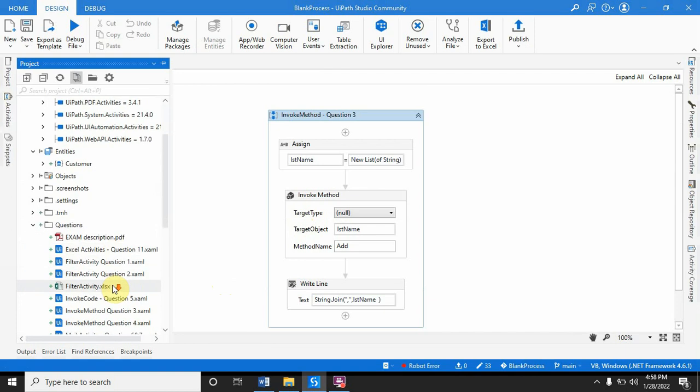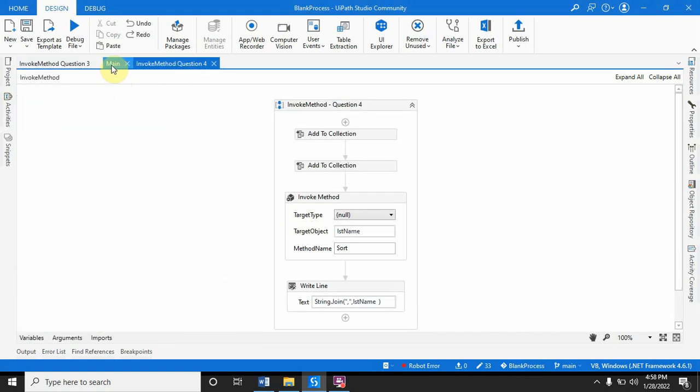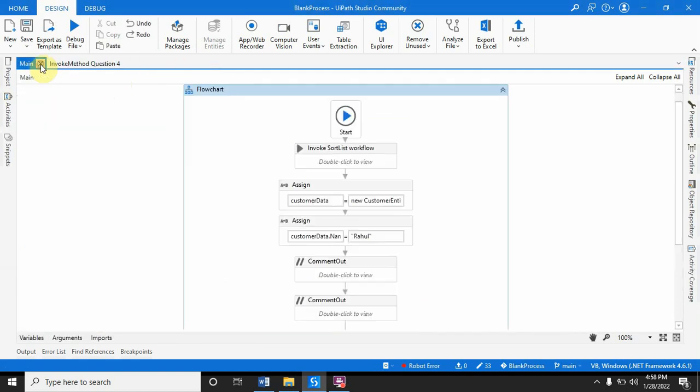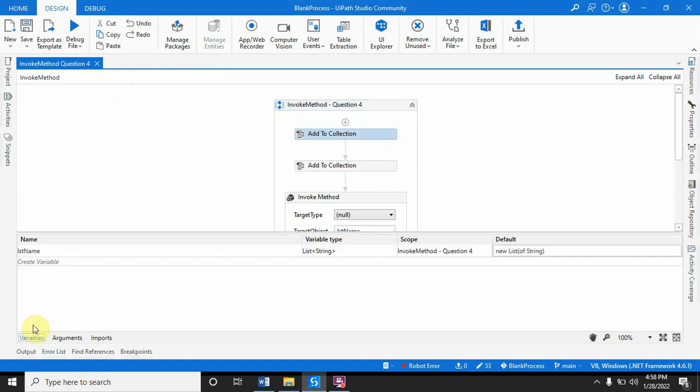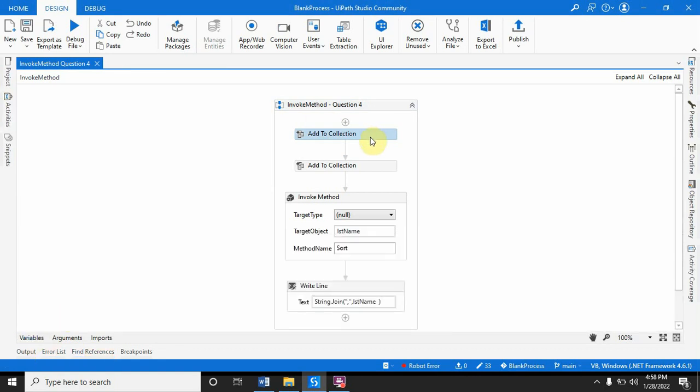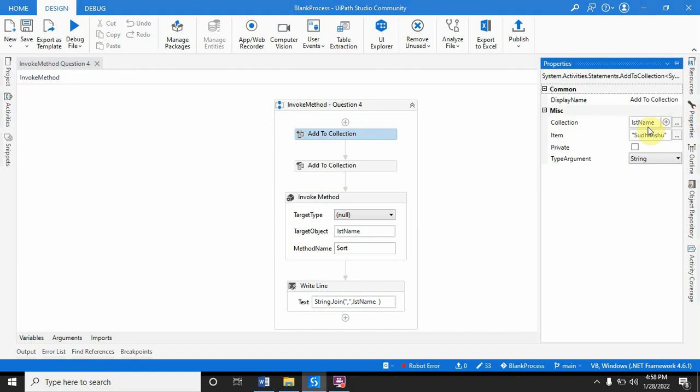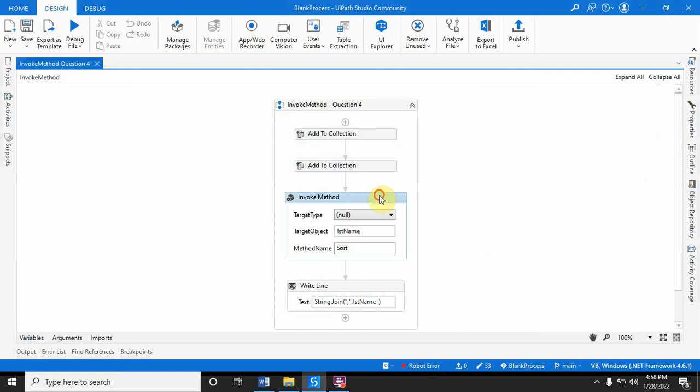Let me open the question number 4 here. So this is a sequence here. You see the variable is defined as lst name, where it is also initialized. Add to collection activity is used here, and we are adding the Sudhanshu to this list. The type argument is string. Similar way, I am adding one more value, that is Rahul. The type of argument is string here.